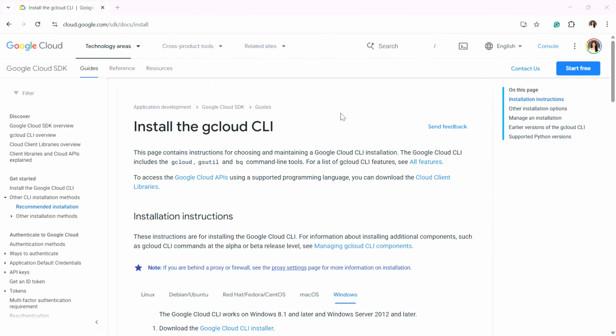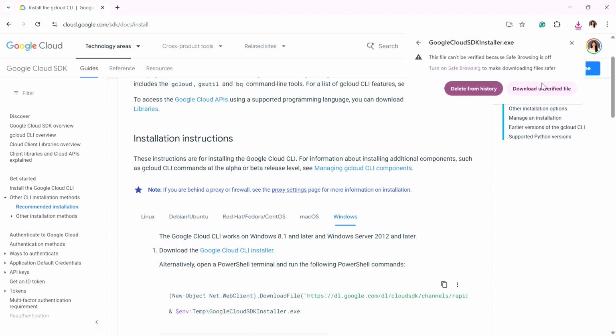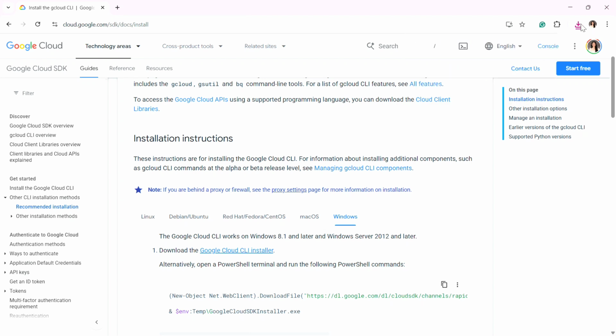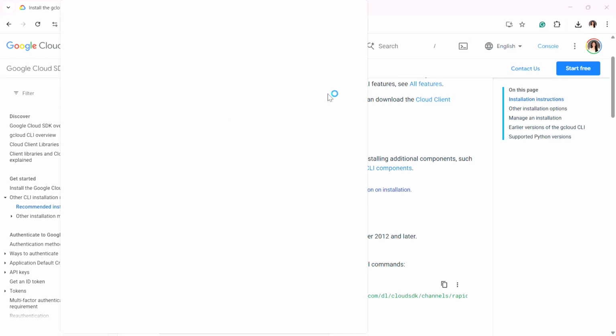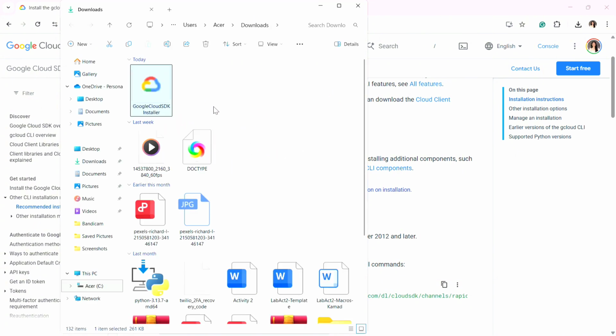cloud.google.com/sdk/docs/install. And then in here, you'll be able to find this Google Cloud CLI installer under Windows. So you can actually select the specific system where you want to install the Google Cloud SDK. And then under that, you'll be able to find the executable file that you can download to download Google Cloud. So open your downloads and you'll be able to find the SDK there.